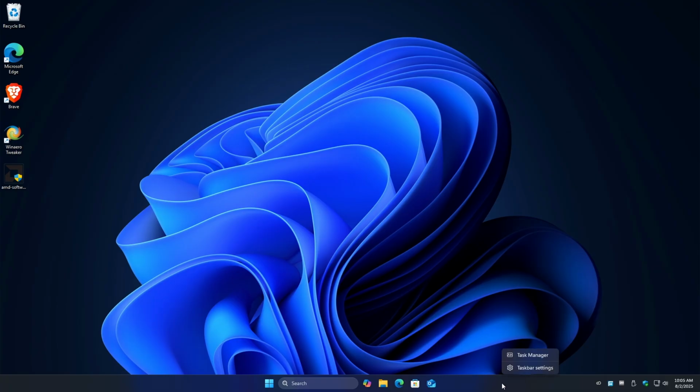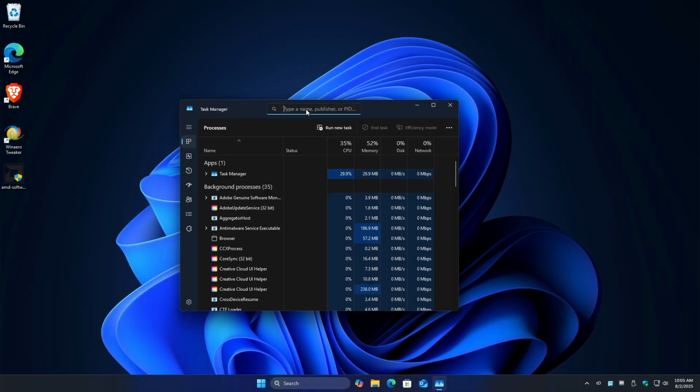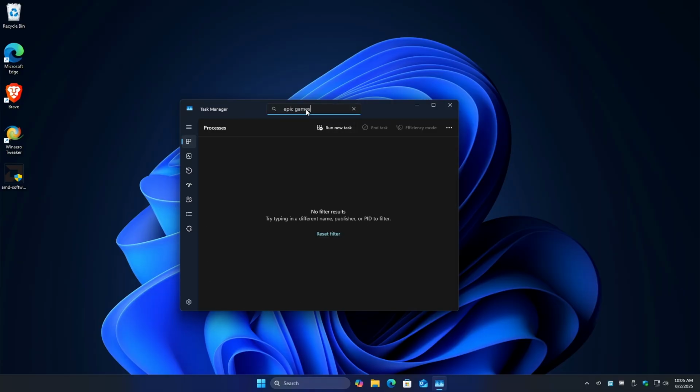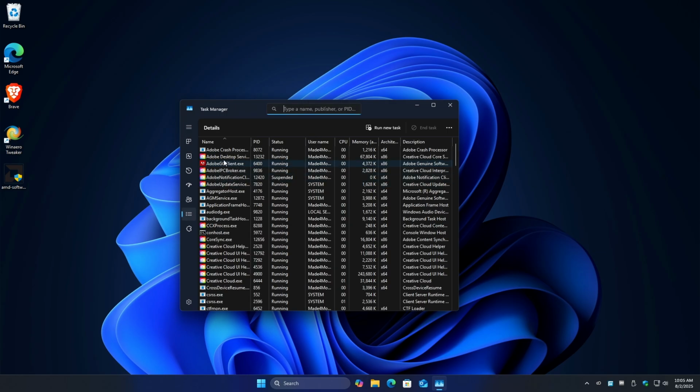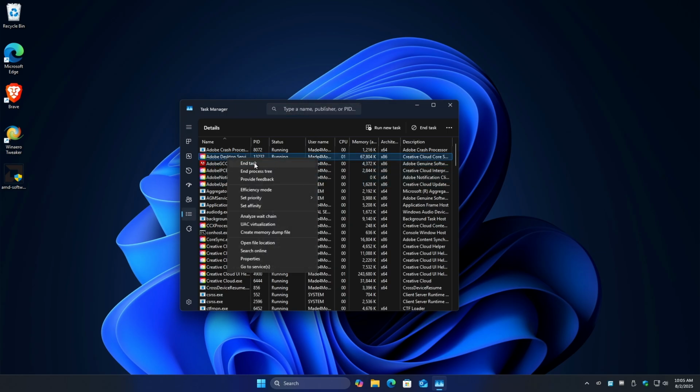Once done, right click on the black space right here in the taskbar and open up Task Manager. In here, just locate Epic Games. If you're able to spot one, just right click on it. Let's say, for example, this one is Epic Games right here. Right click and simply hit end task.